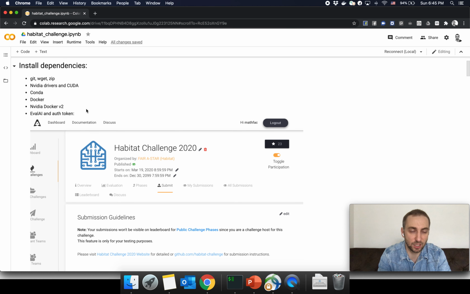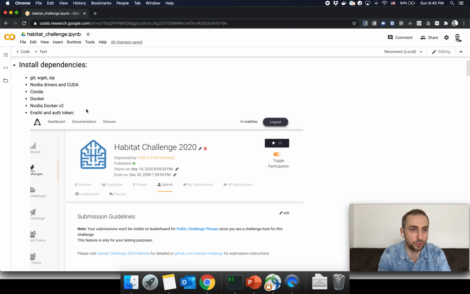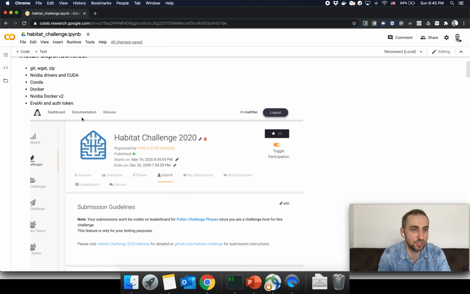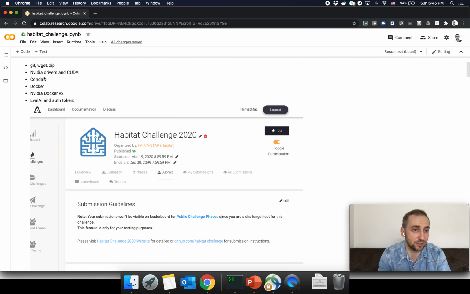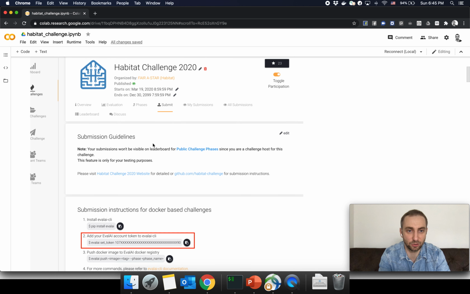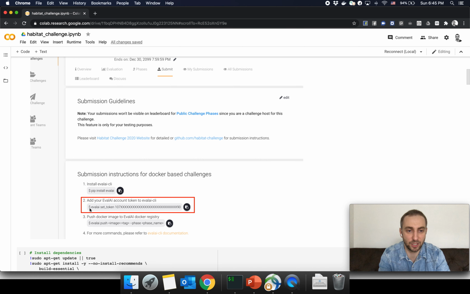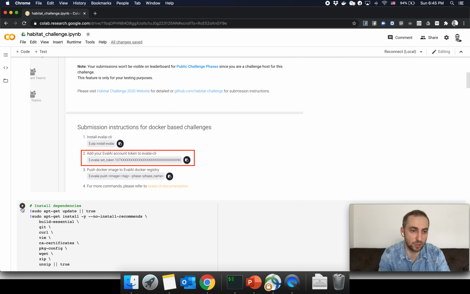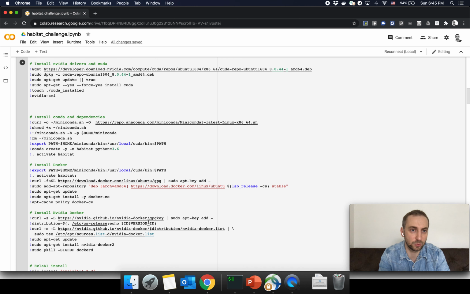So if you have a clean Ubuntu, you need to install dependencies like git, zip, NVIDIA drivers, and CUDA, Conda, Docker, NVIDIA Docker version 2. It's important to use GPU when running on the Docker, and eval.ai and your login token. So login token you can find in your eval.ai admin profile page. There is a eval.ai set token command, and you can just copy paste this. So we are running this. It will take some time.